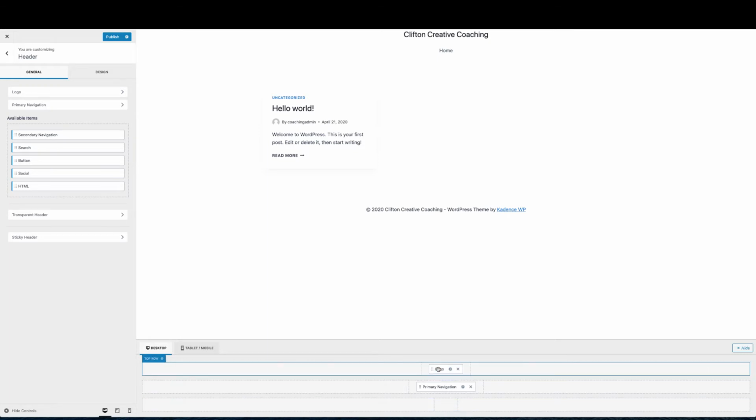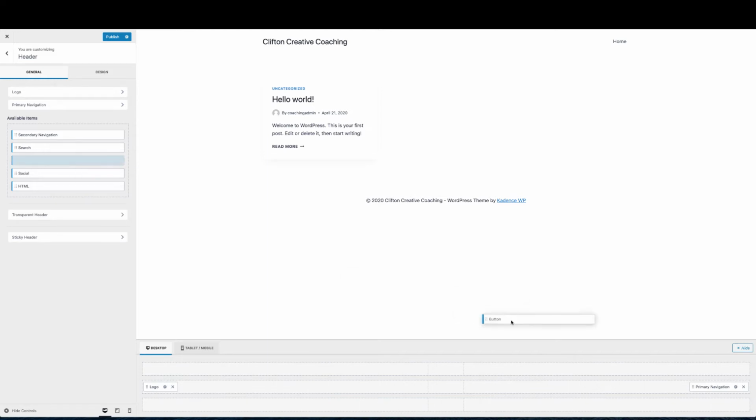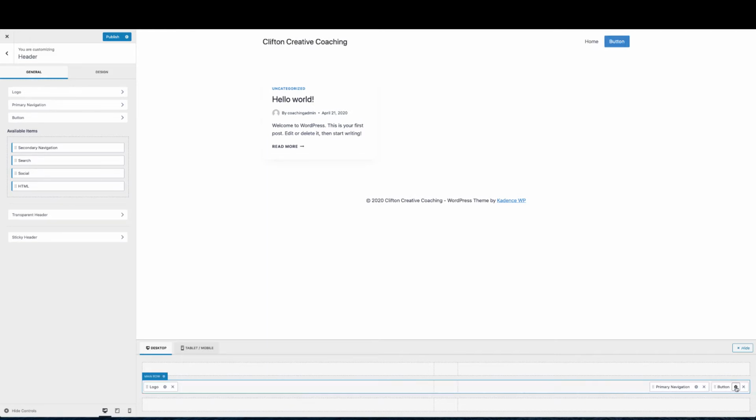Okay. But we want our logo to be on the left area here, and we want that all the way left, and our navigation to be on the right. Okay. Just like that. Now we can also add additional sections. What if I want a button? Okay. I want a button to be here. See, this is pretty cool. You typically don't find this on a free theme.